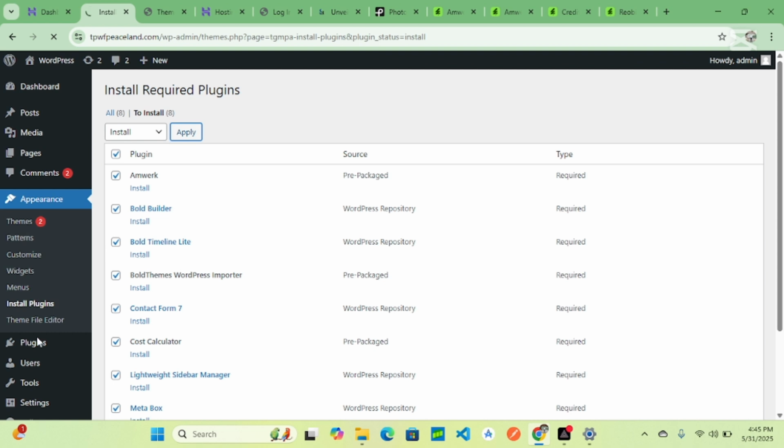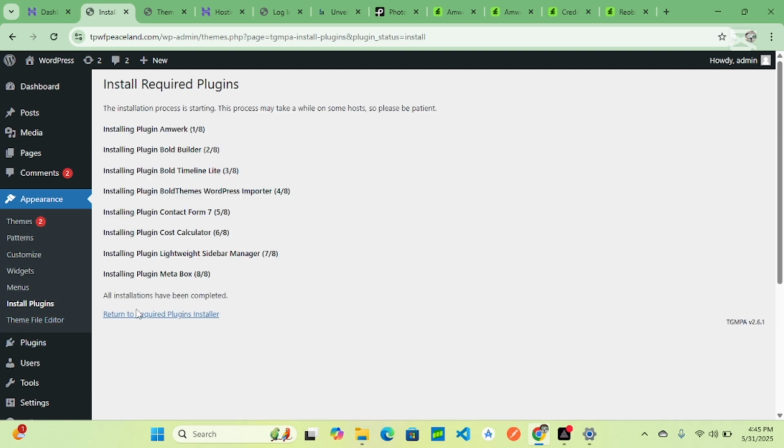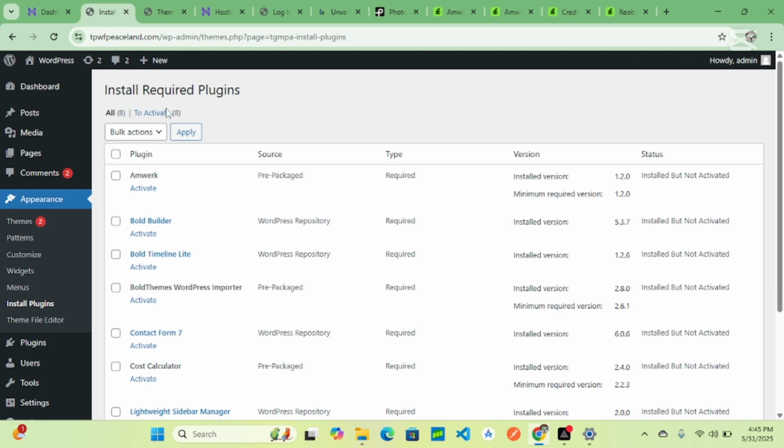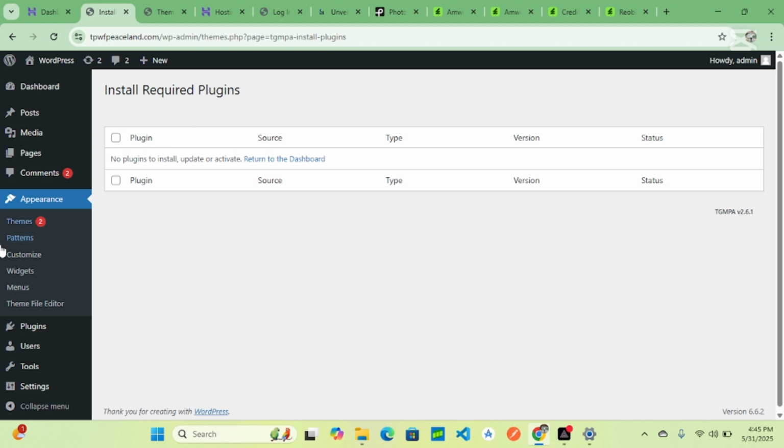Once it's done installing, the next thing is to activate. When you finish installing, the next thing you ought to do is to activate it. So it will take us back, and we select, then we activate and apply. Once you are done activating it, that means we are good to go.